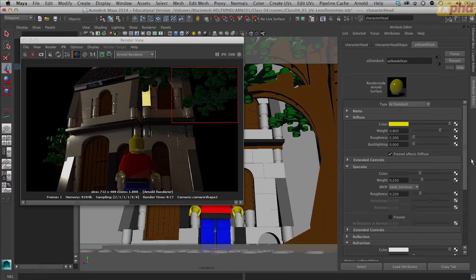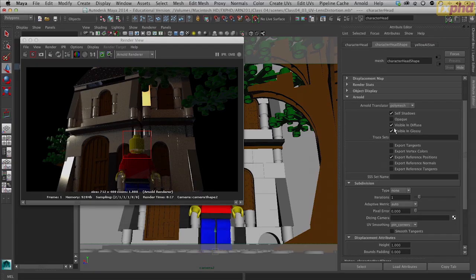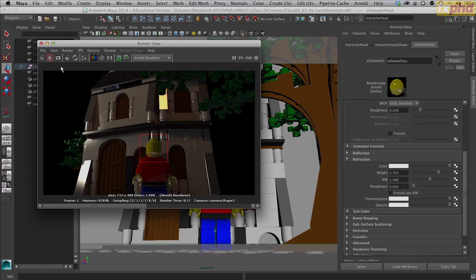let's come in here and increase the weight of refraction, which is going to make it translucent. Let's draw a box around here. And this is what it looks like when it is set to opaque off, and we've got some translucency taking place. So if I just do a quick render, got a refraction index of 1.48, which is somewhere around glass.